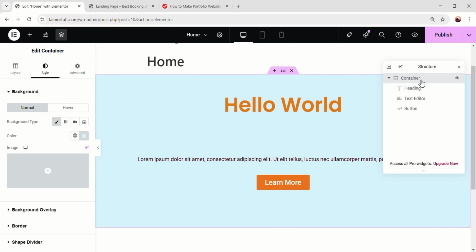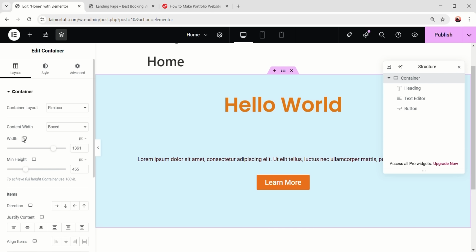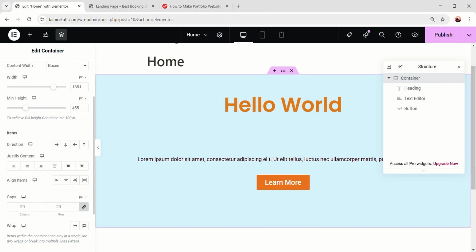So if I make any changes on the container layout, these elements will be affected because these elements are the child element of this container. And this container is the parent element of these child elements. So let's say I select the container, then go to the layout. From here, we scroll down. We have this option called direction.